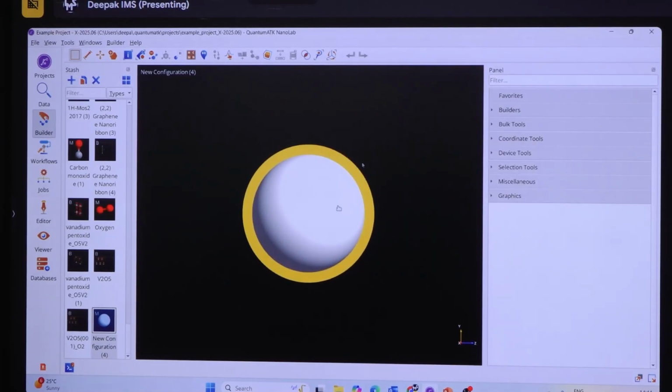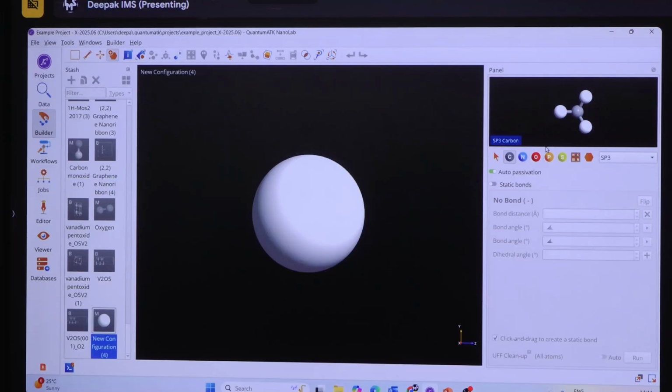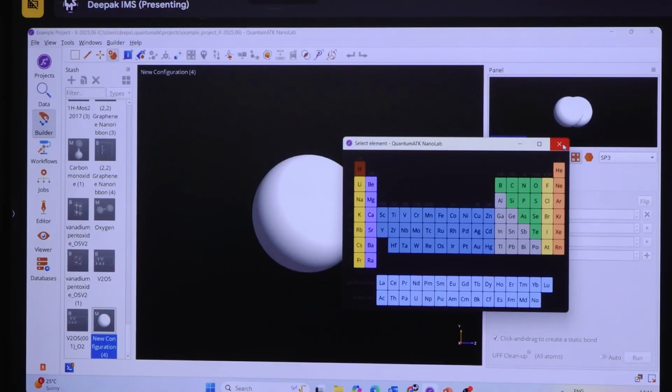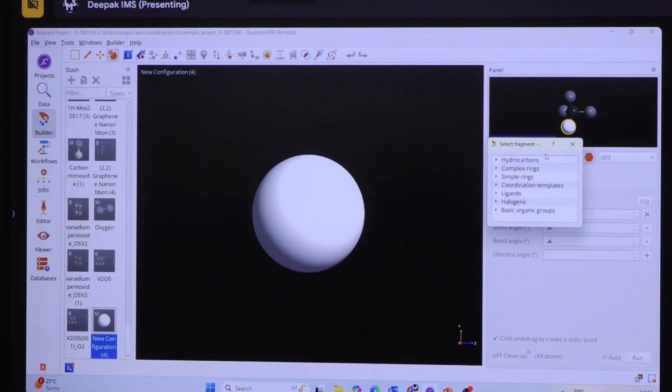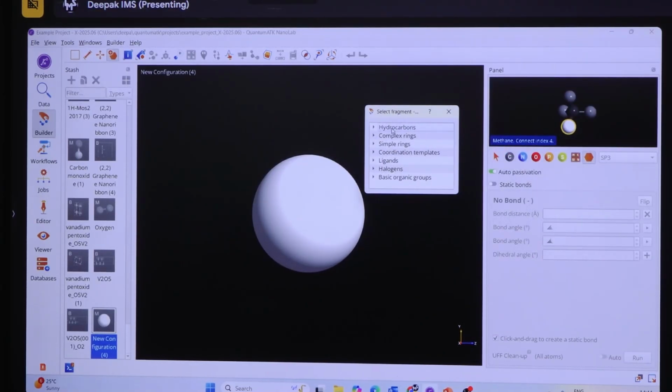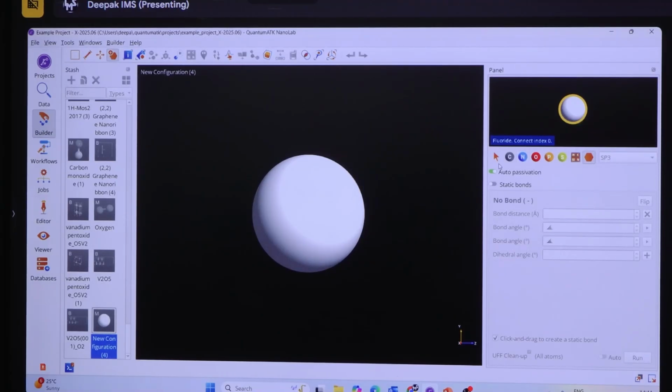Now if you want to convert this structure into a molecule, here you can see we have the pentagon sign, and this pentagon sign will help you to create molecules. Here you can see we have the panel, and we have different kinds of elements. You can also choose from the periodic table, and it also comes with various fragments, like hydrocarbon, complex, simple ring. So various kinds of molecules come here, and you can even create your own molecules by selecting the element.